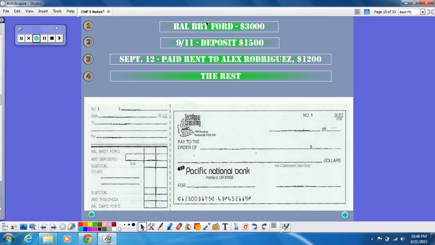So we did the balance brought forward. You should have brought $3,000 here to the balance brought forward area. And then on 9/11, there was a deposit of $1,500. You add these two together: we had $3,000, we made a new deposit, now we have $4,500. That's our new balance.